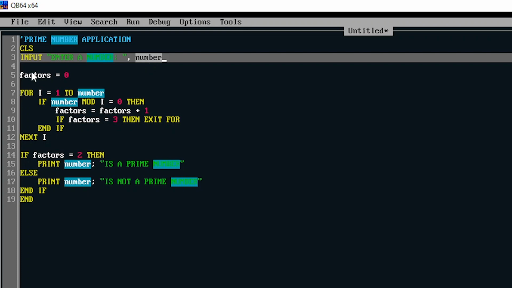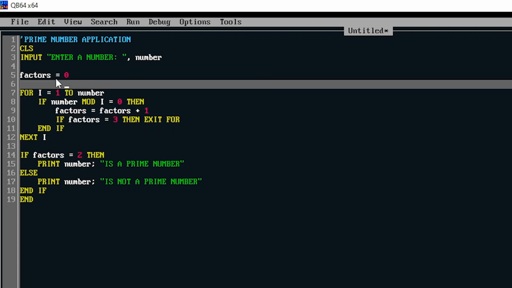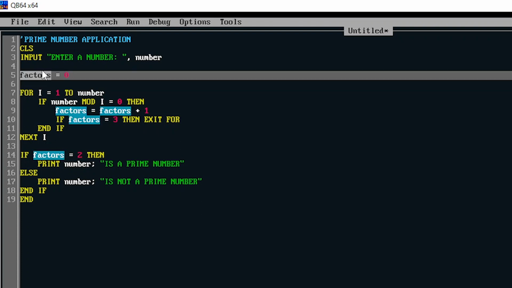Now on line 5 we create a new variable called factors, and then we give it a value of 0. Now note that as the program runs, this value keeps increasing, so it keeps changing, so just keep that in mind.